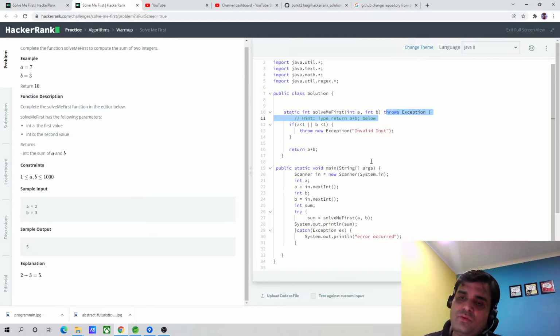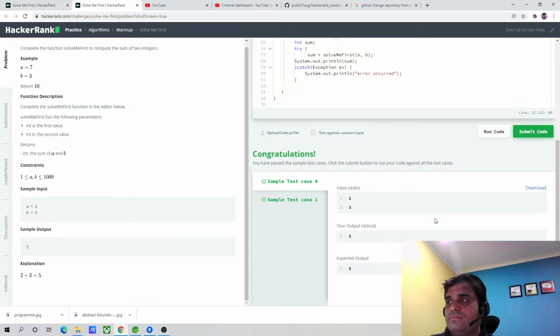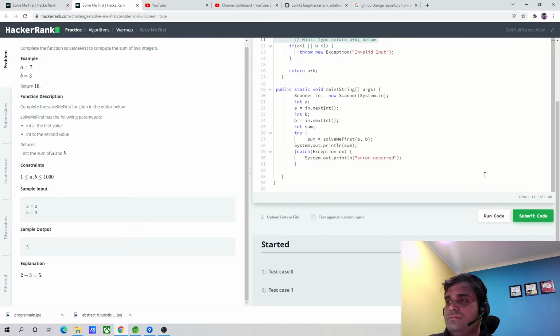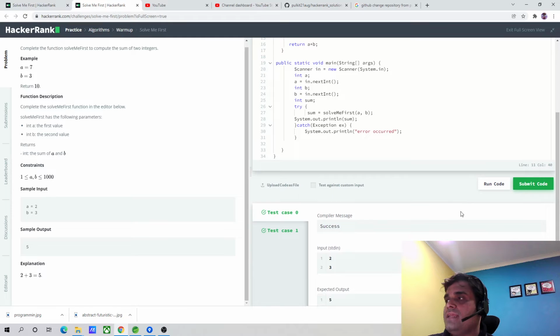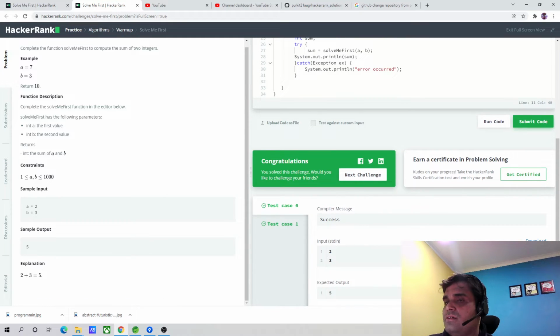So by using this example, what we are learning is not only about solving a problem like a plus b, we are learning about exception handling as well, which our coder should be aware of. Let's run the code again. Okay, so this time it has passed. I'll click on submit code. Yes, the challenge is accepted, everything is fine.